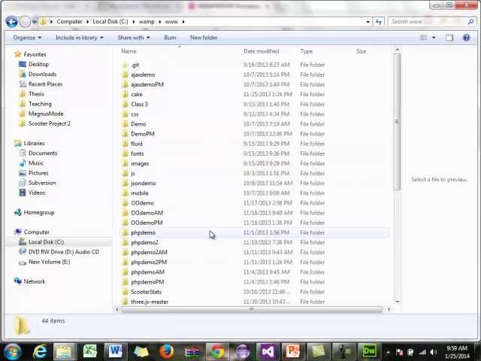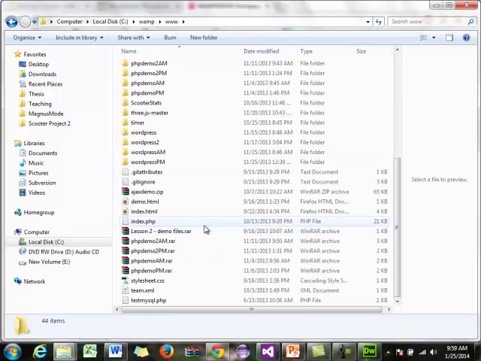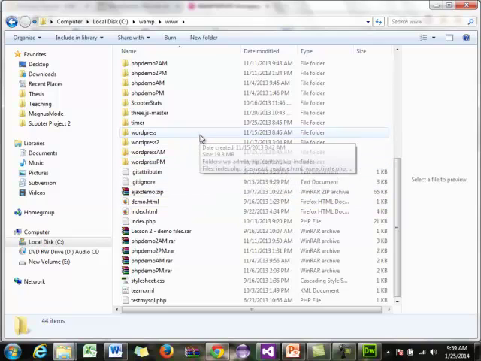Make sure you pay attention to where it installs to, because your web directory will be near there in that folder. Let's see.